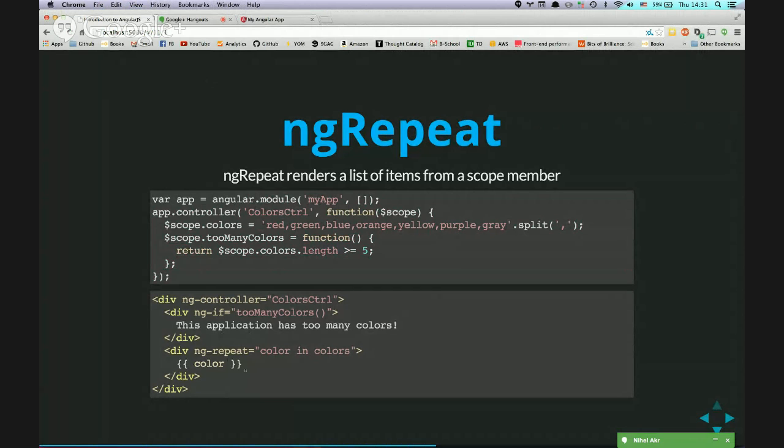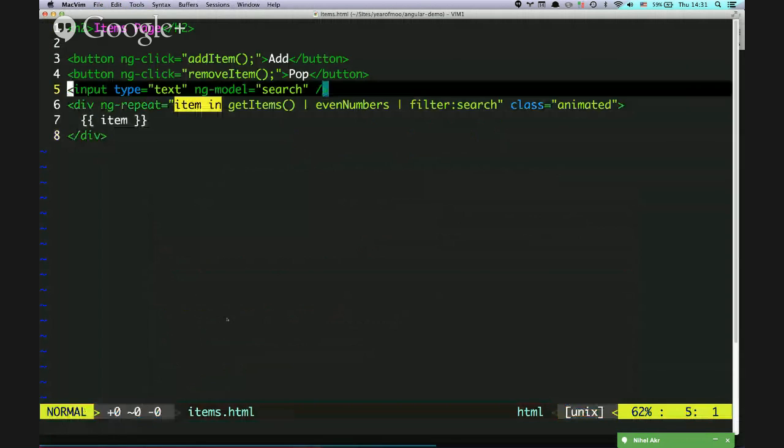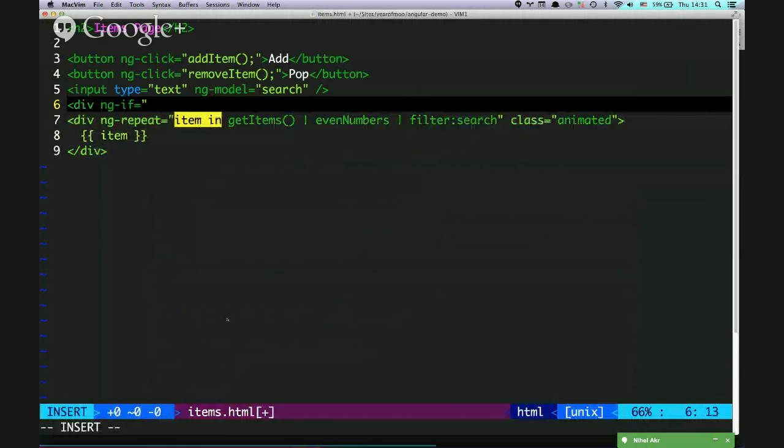But there's also other things such as ngIf. So let's try to replicate this knowledge here. Let's have a div ngIf, and let's say that getItems.length is greater than or equal to 10.